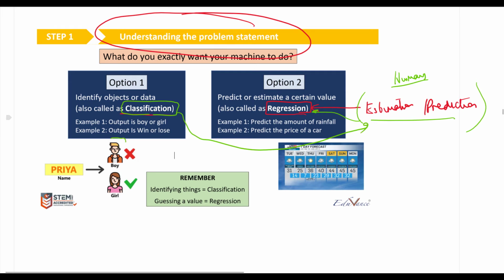When you have a distinct number of outputs, for example, if you want the machine to identify based on the name of the person whether it's a boy or a girl, then this problem is classification because you are classifying whether it's a boy or a girl. So as I said, if it's a distinct or a fixed number of outputs, again I will repeat, then we call it a classification problem.